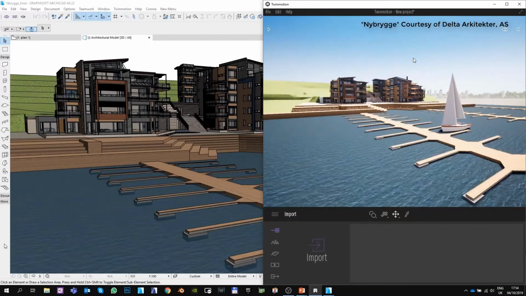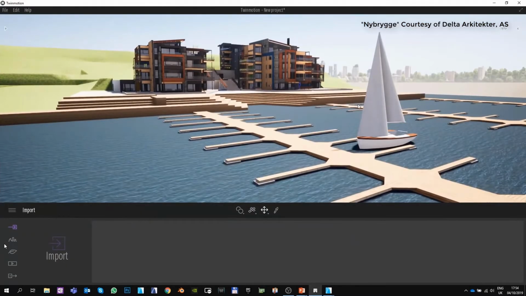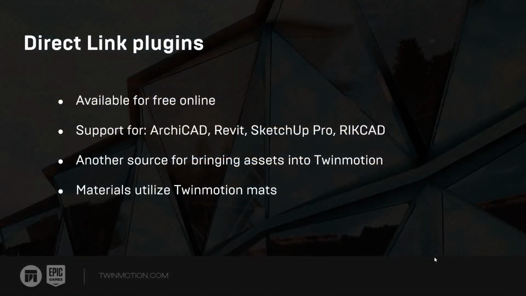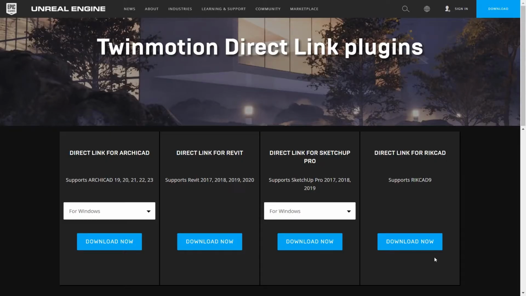The materials will utilize Twinmotion materials. You can utilize your original materials as they come over, but we recommend you use Twinmotion materials because they are built to be handled in a very physically accurate, a PBR rendering, if you will, physically based rendering within the Twinmotion real-time environment. So the Twinmotion Direct Link plugins are available on the website, the Unreal Engine website.